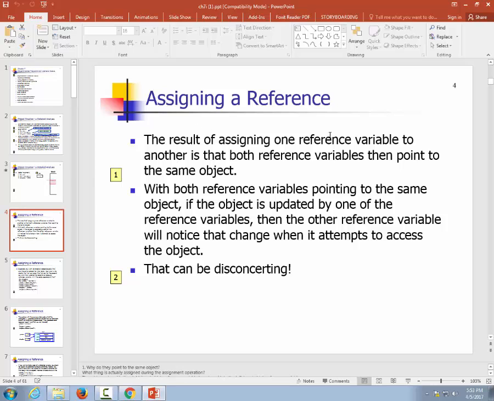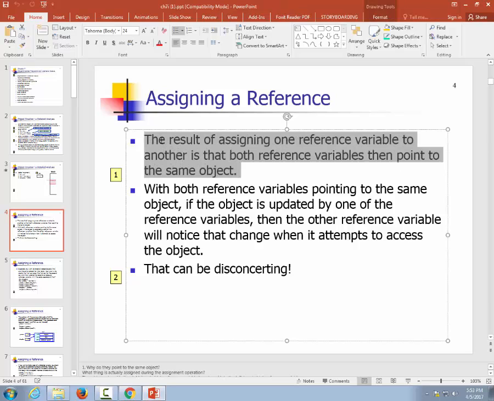So if you assign one reference variable equal to another, both reference variables point to the same object. My example for that is always two signs that point to the same store. It's the same store, you just have two different signs for it. Or I could say you have a secret identity for a superhero. Both Clark Kent and Superman are really the same person.